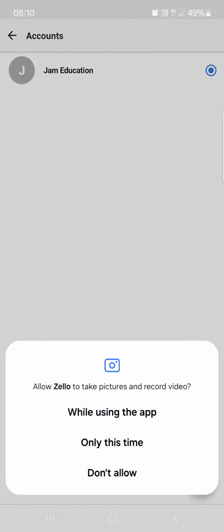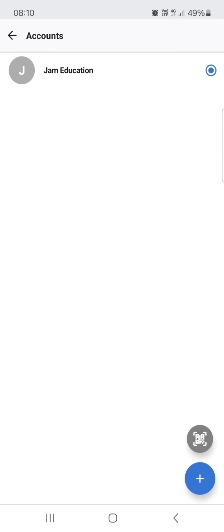And if you tap on this, the app is going to ask us to allow it to use the camera. And we can just proceed by tapping on allow. And then scan the QR code that is linked to that account. And then it's going to add it here, and we can switch between them.